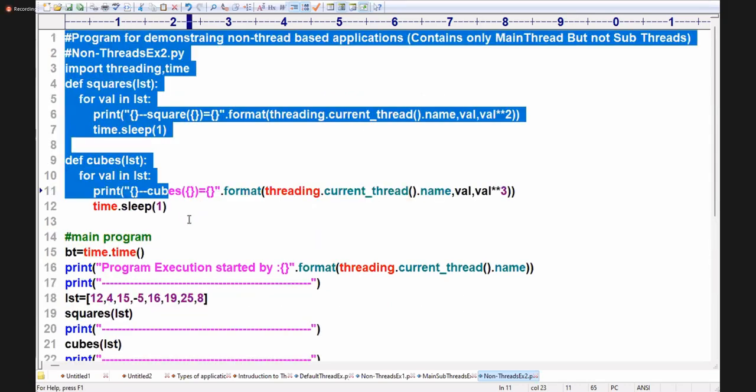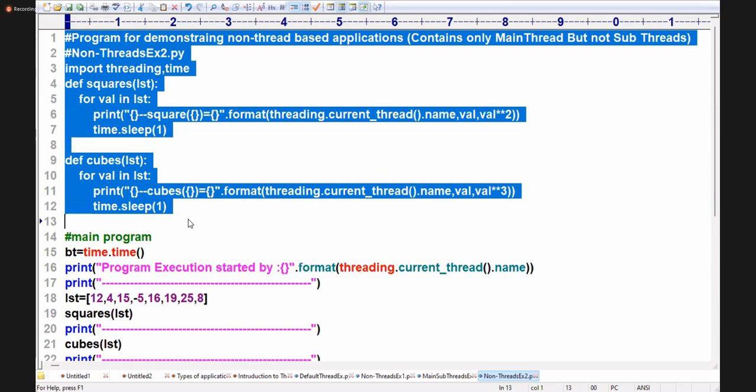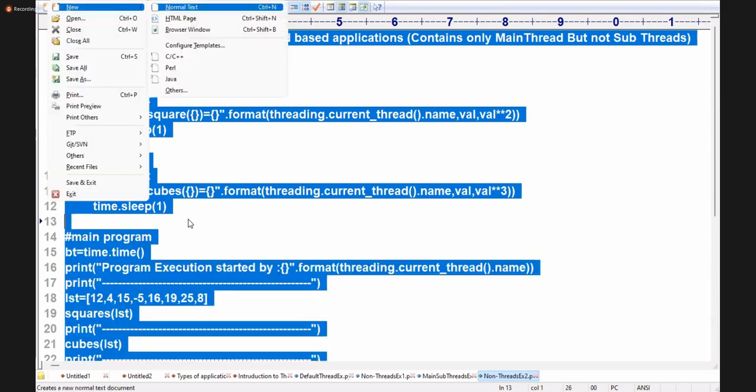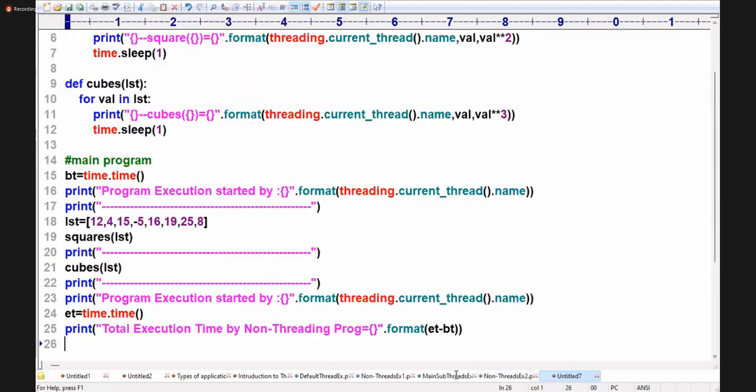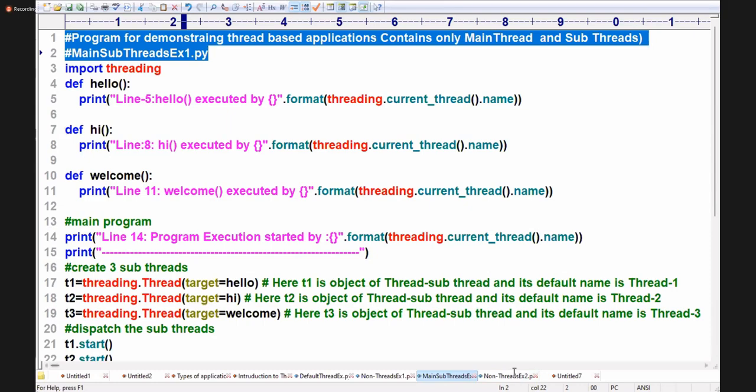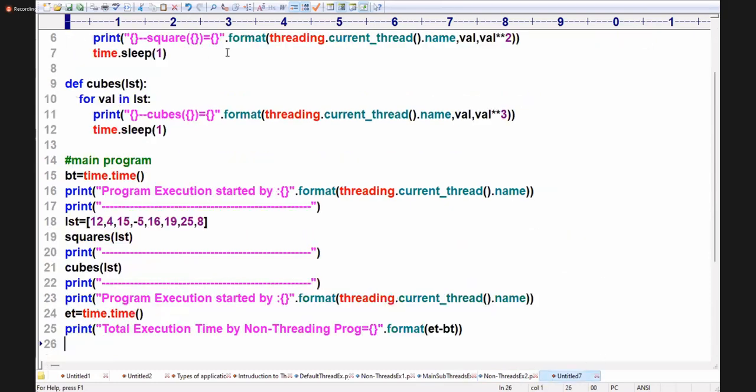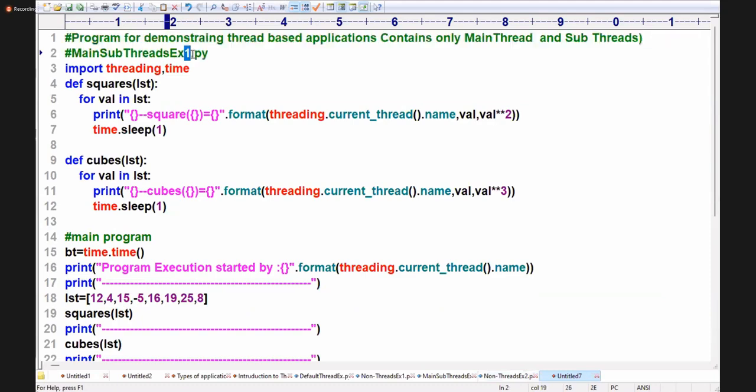I'll carry this logic and modify it with the threads. This logic, I'll take the same title of it. Go to this place and write it as 2.py. Today, squares is there.